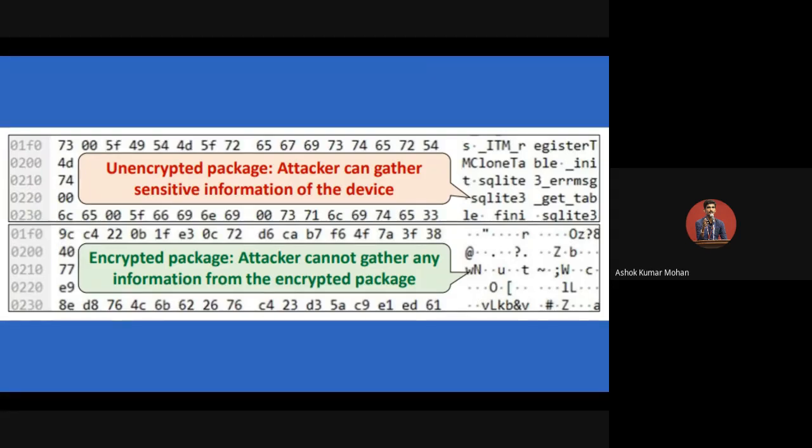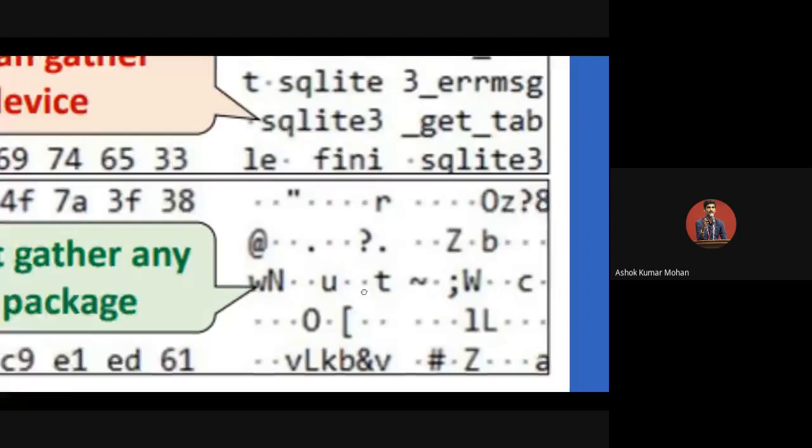Encrypted, in the sense, any message you send is locked and sent on the network. Anyone capturing the message in between, you can see at the bottom, this is encrypted text. Nothing meaningful. You get only some sort of random chunk. But if the data is not encrypted, you will find some meaningful information.